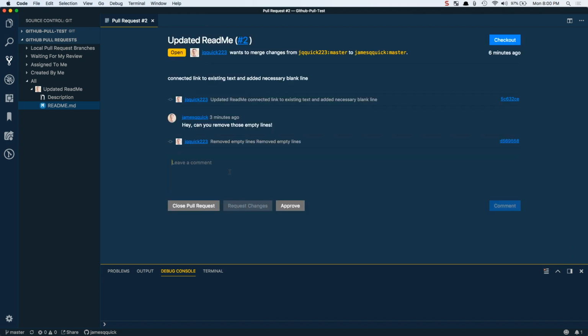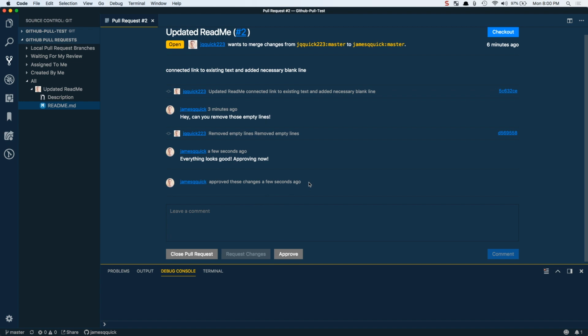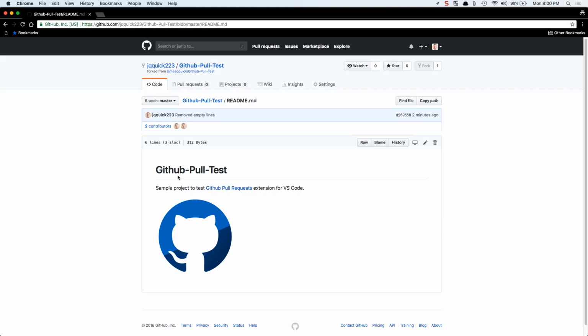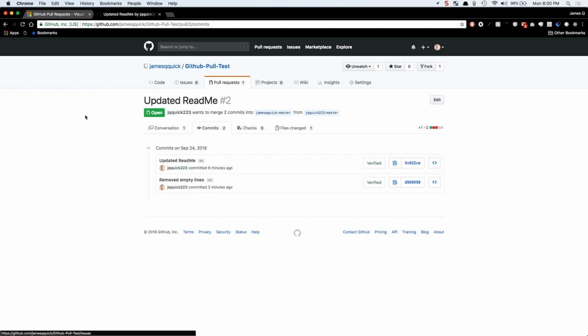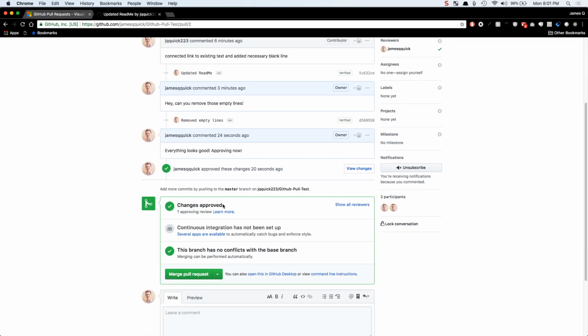I can then say everything looks good, approving now. So I will leave that comment so that everything looks good. And then I can click the approve button and this will say everything has been approved. If I come back to GitHub on either one of these, actually, let me go to the primary account, open up that pull request and refresh. And we should see under the status of this that the changes have been approved.